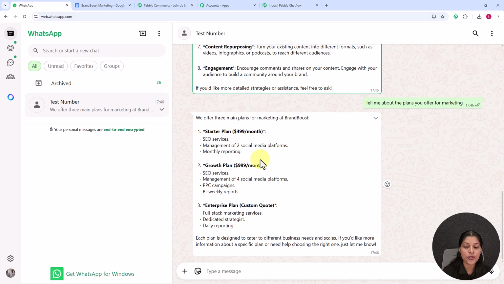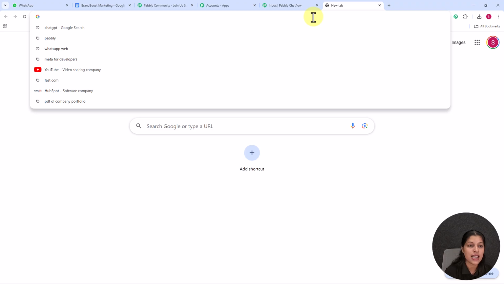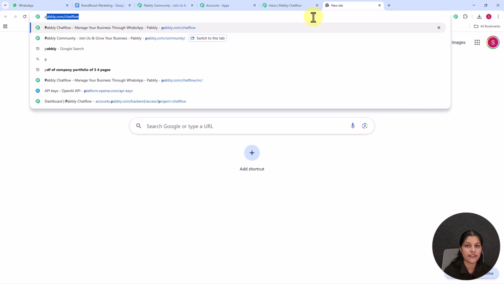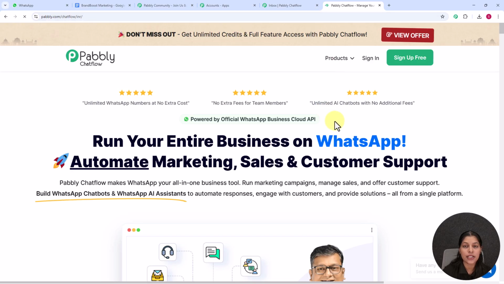Now I am going to show you how you can create your own AI assistant from scratch. For that you simply have to use Pabbly Chatflow. For accessing Pabbly Chatflow, you simply have to type its URL in a new tab, that is pabbly.com/chatflow, and once you enter the URL you will get the landing page of Pabbly, and here you can see we are getting two options, that is sign in and sign up free. If you are a new user you can simply click on sign up free, but if you are an existing user you can simply click on sign in.